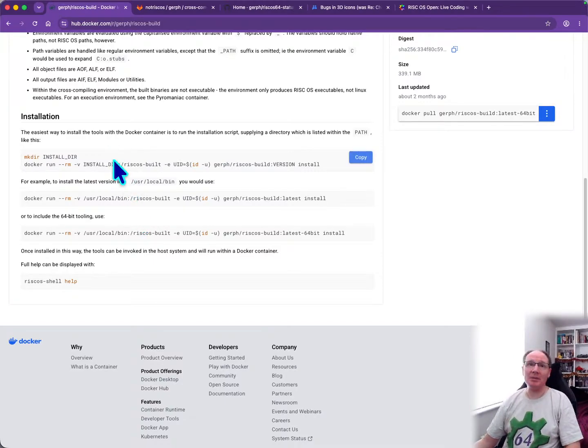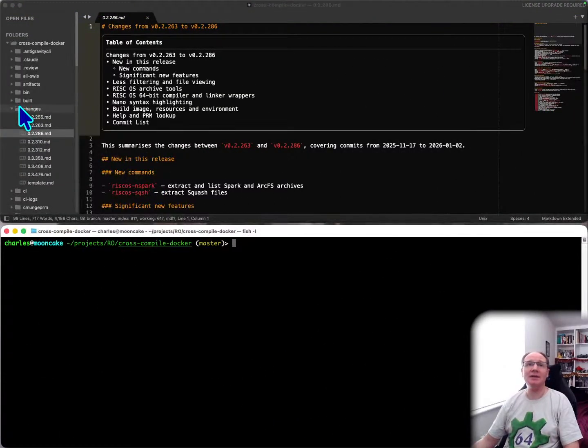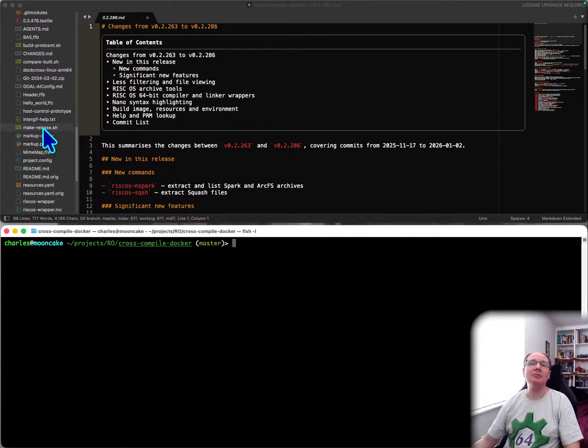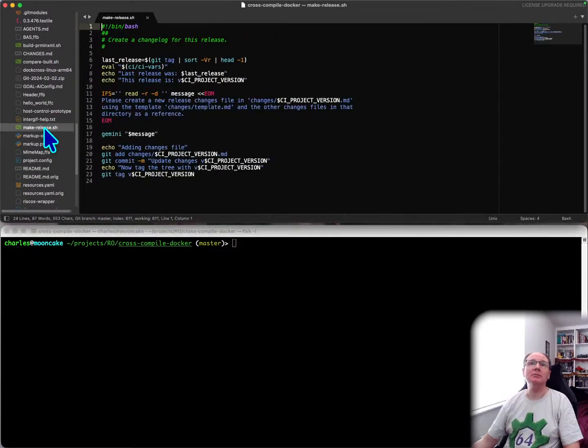Yes. So I'm going to go and talk through the process as I remember it, because I don't think I've written down actually how I do this. I'm pretty sure I don't have a note here that says releasing, make release. Oh. Create a changelog for this release.